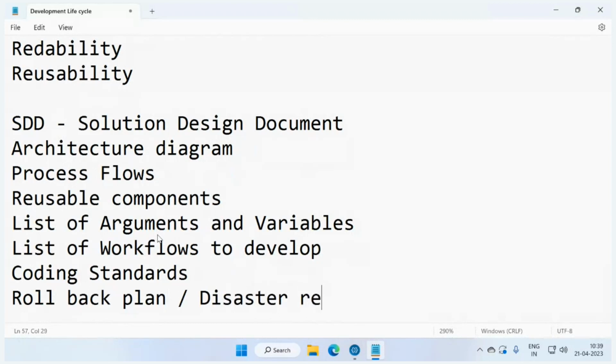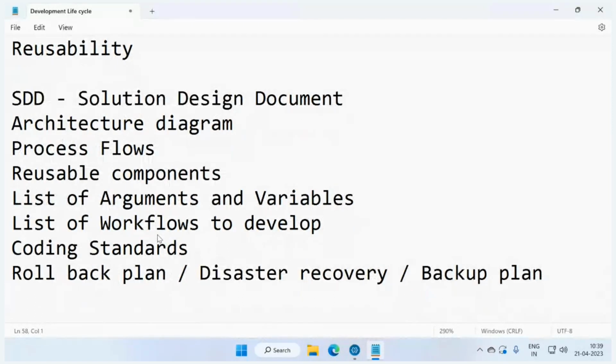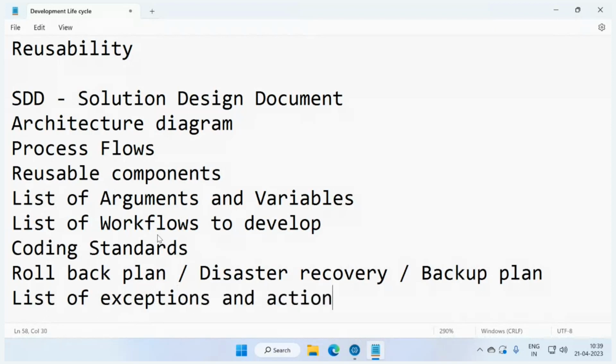Akash, the coding standards itself is the best practices. Disaster recovery: in case the process is not working as expected, what is our backup plan? We can say this is a backup plan. And the list of exceptions to be performed. So these are the things we generally have in the solution design document.